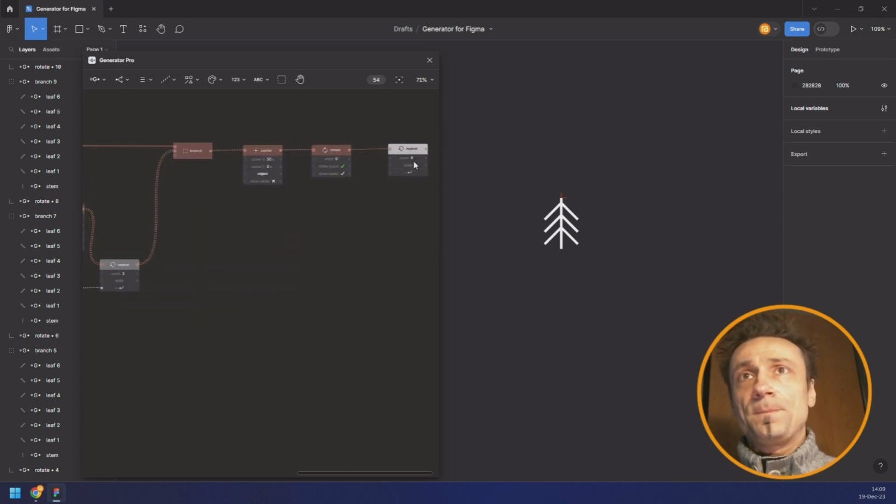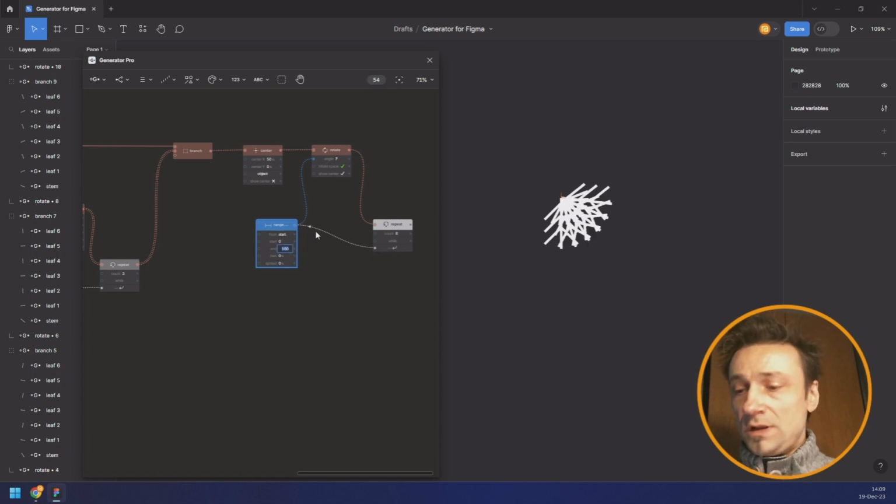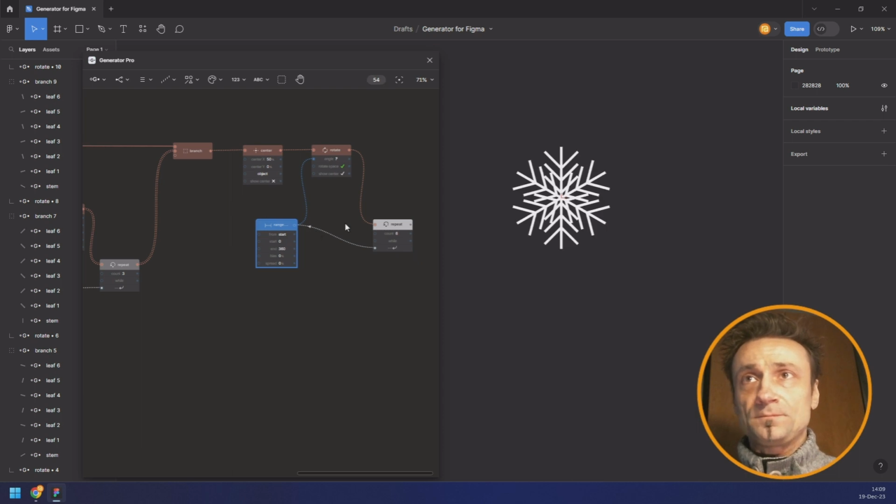Then we're going to do a range, because a range makes it easier to rotate stuff and have it be evenly spaced. So we're going to plug this into the angle. Nothing happens because a range has to be looped to a repeat. And then we do this. This is a little weird because we need to set from to start and end to 360. There you go. We got a snowflake.